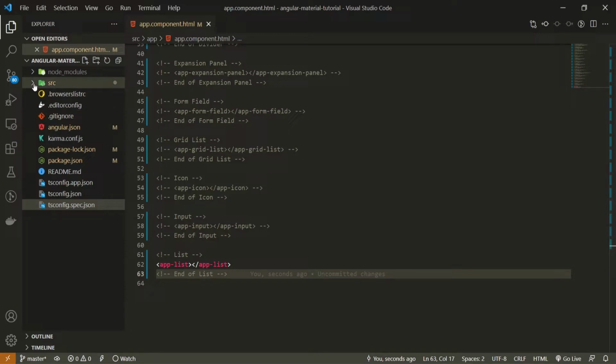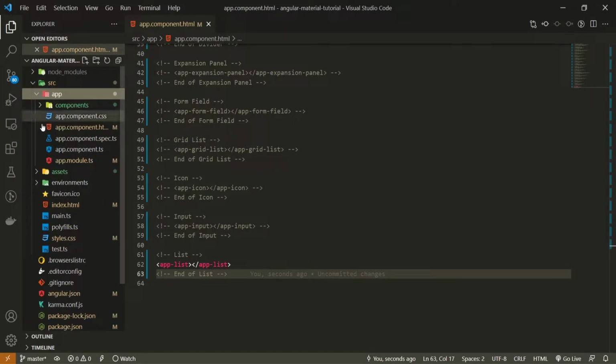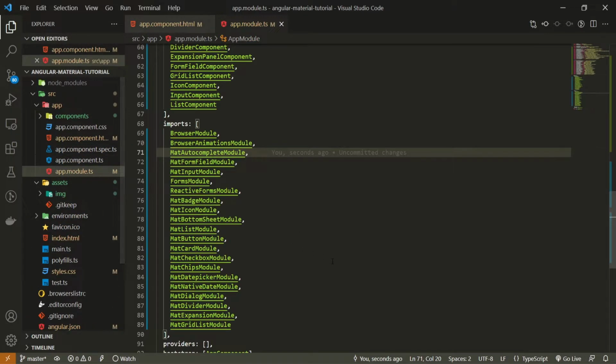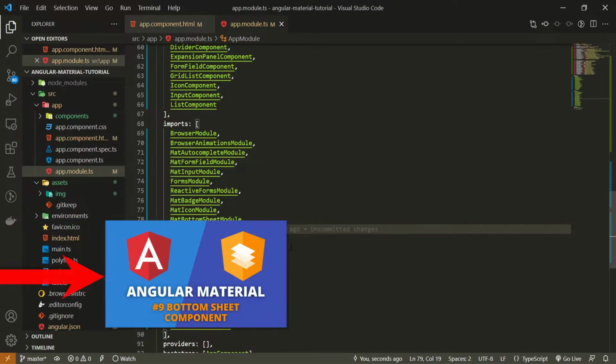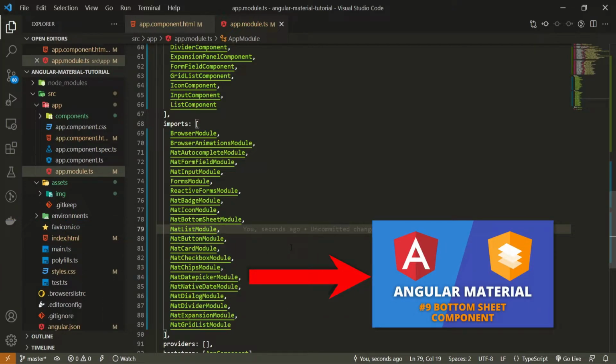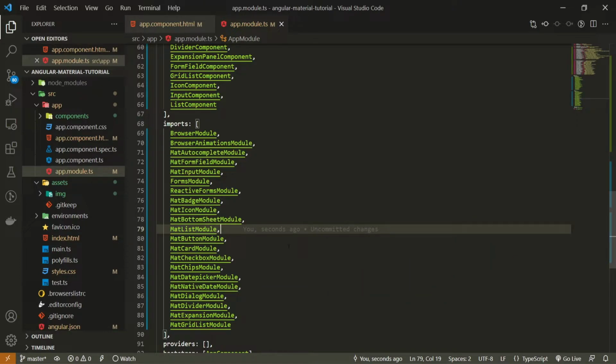For our list component, we don't need to import a specific module from Angular Material, because here in my app.module.ts file, you can already see this MatListModule. We already imported that one. We imported this list module in the bottom sheet video, where we worked with the bottom sheet component from Angular Material. So if you wish to watch that video as well, you will have a link down in the description of this one. So by that we can immediately start working on our markup.